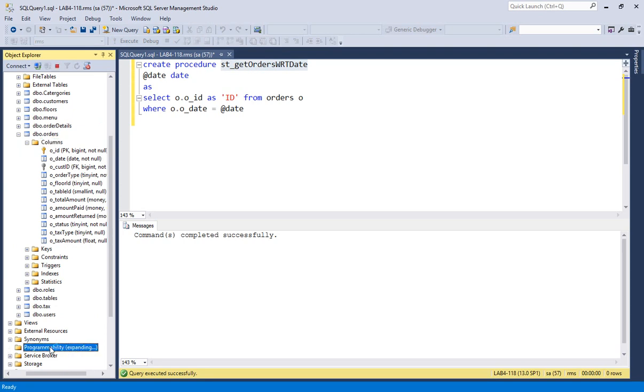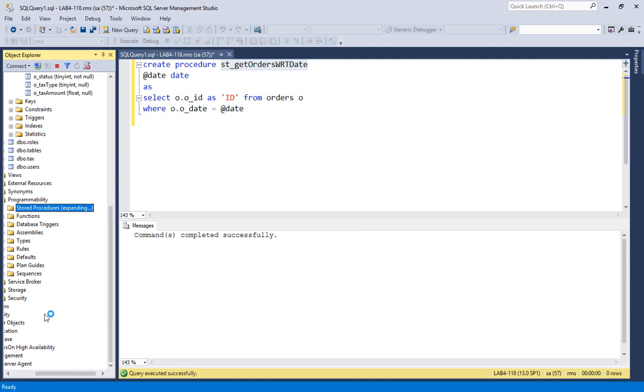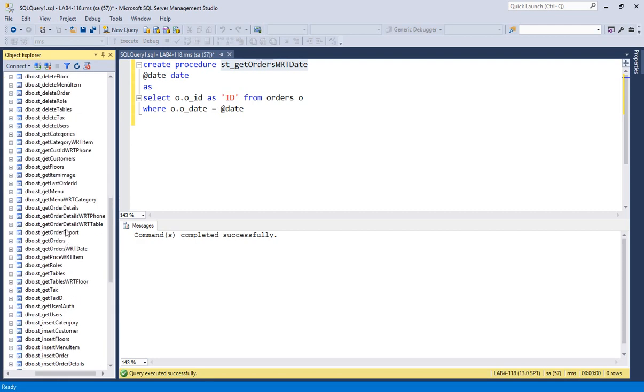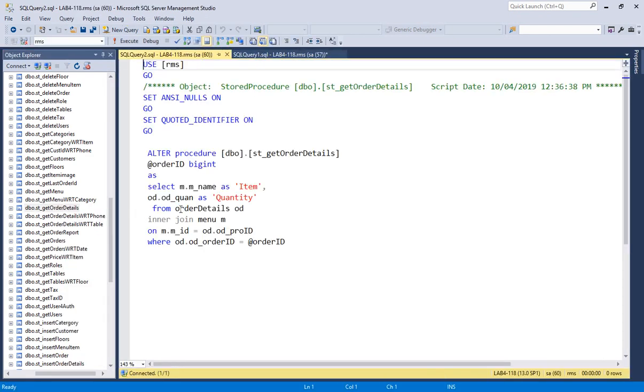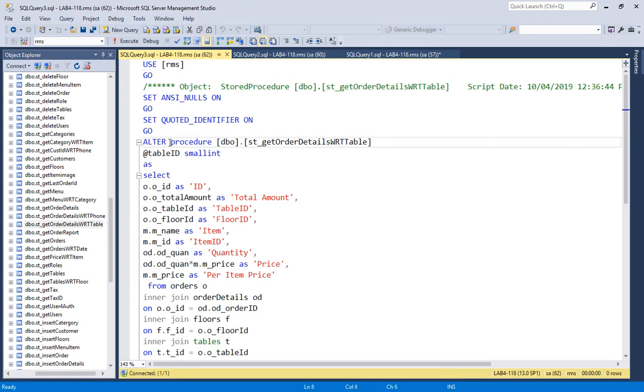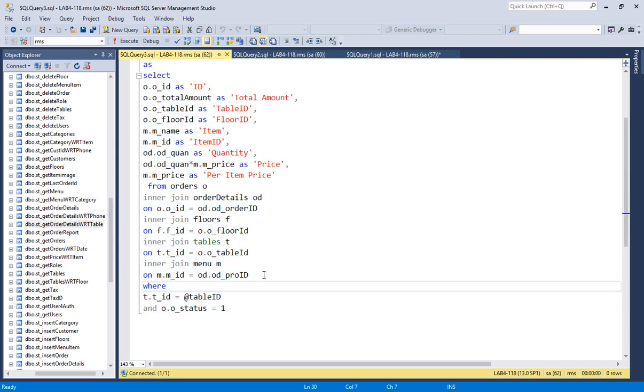Go to the programmability and then procedures. We have to find out the procedure name, get order details with respect to order ID. Okay, so get order details with respect to table, get order details with respect to phone, get order details. Let us see what is there. No, so we don't have that. So modify this stored procedure, and you have to pick up the order details with respect to order ID.